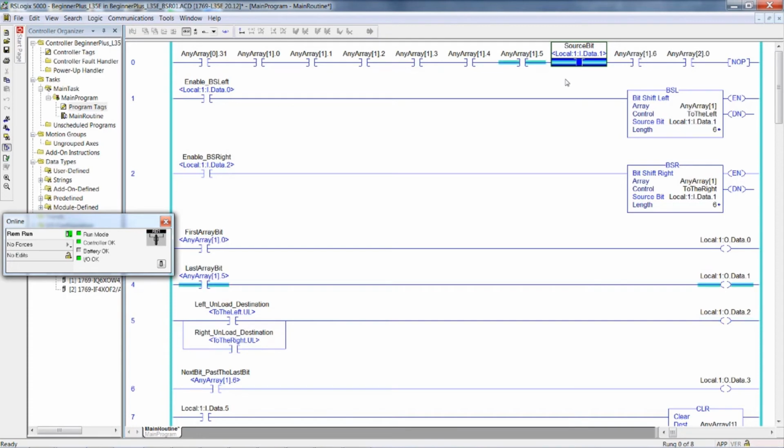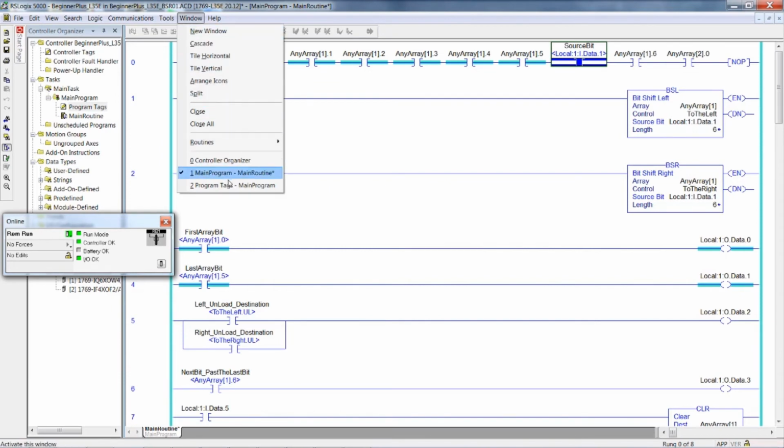So that would be there. Now we didn't unload, but we have both ends of it turned on. That's why those two lights are on. And then turn the source bit switch back off and enable the BSR until you see the values in the illustration to the right. So let's go back to our data table.